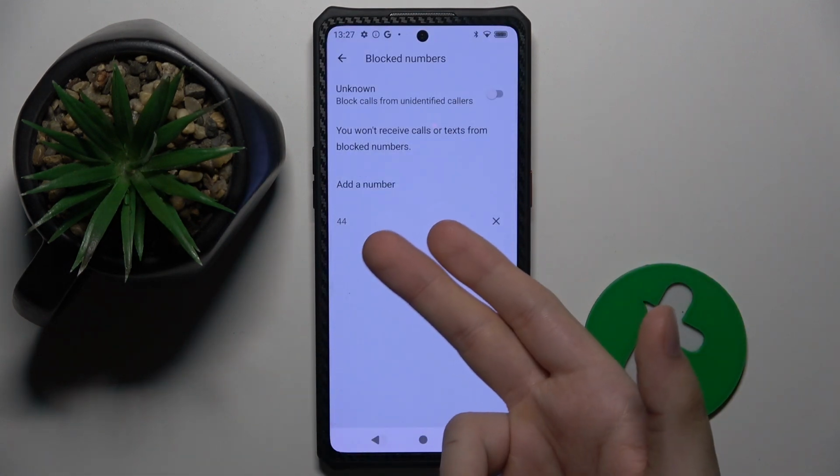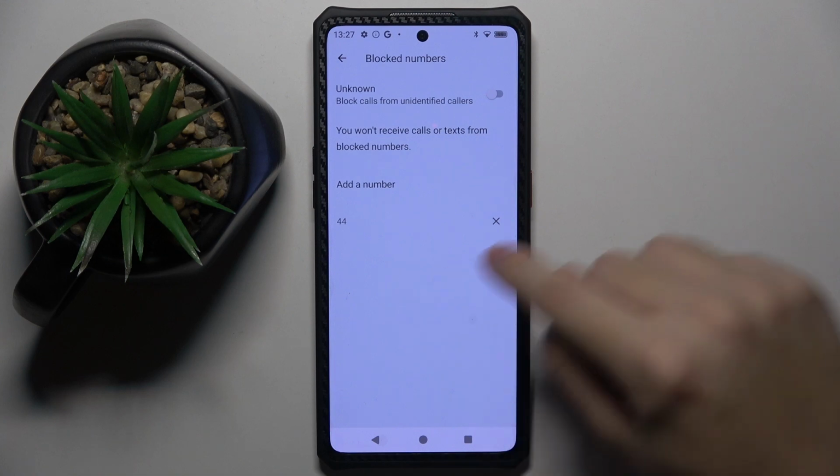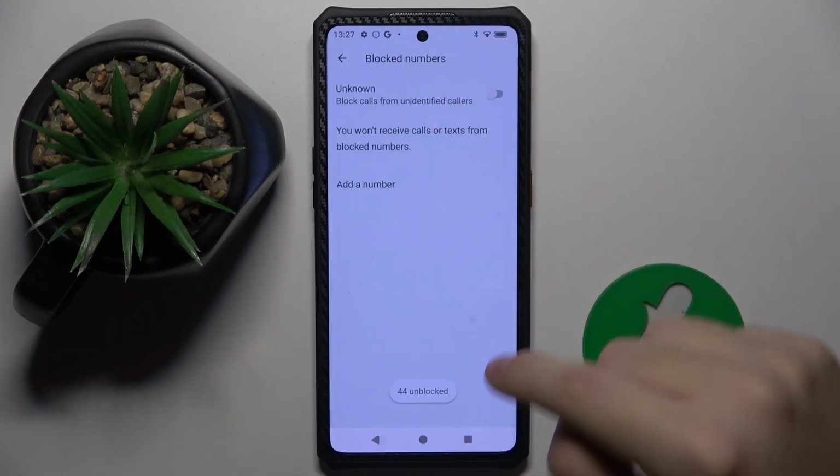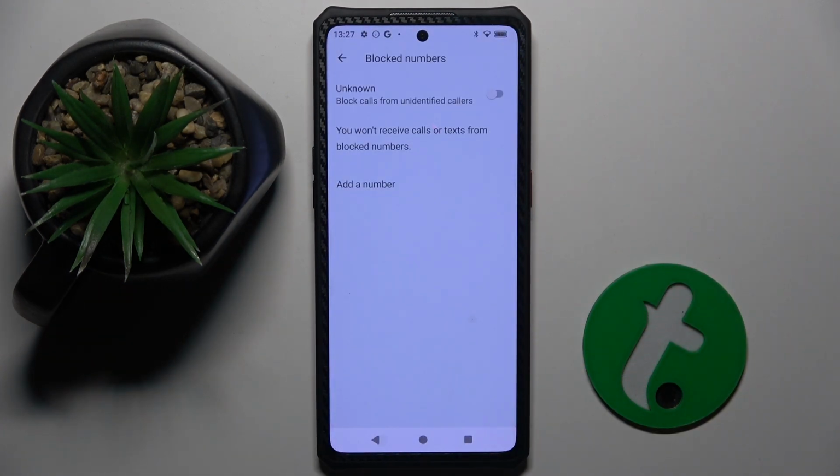Now, to unblock this number, all we have to do is click on this icon next to this number, and then we have to click unblock. And that's how we remove numbers from the block list.